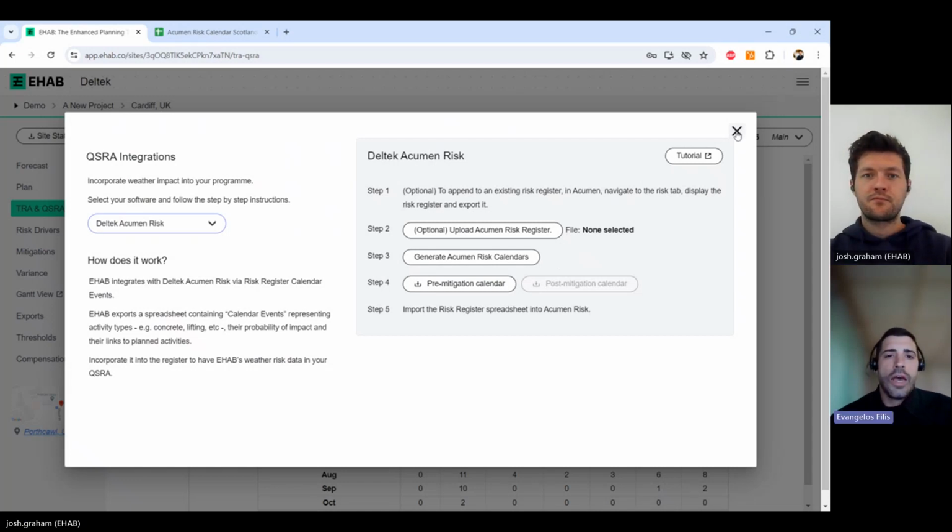Thank you, Josh. Just to summarize, all in all, the process is very smooth. You just go to the EHAB platform and import your scheduling data. You integrate with all the mainstream scheduling platforms, which is great. It's very, very convenient. And you happen to integrate with one of the best scheduling analytical platforms out there, which is Acumen, of course. Acumen has been in the business for more than 12 years now.